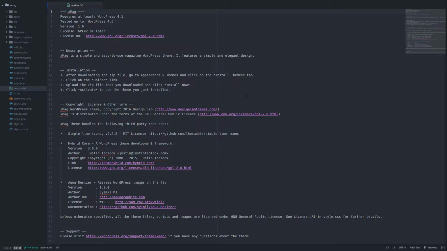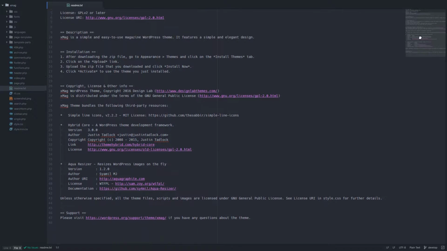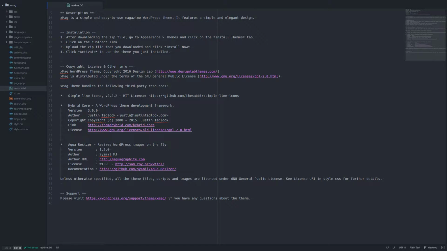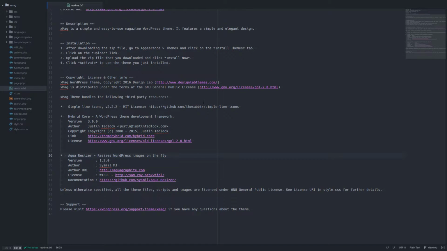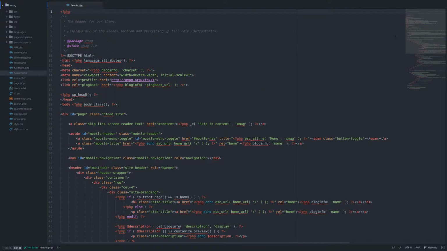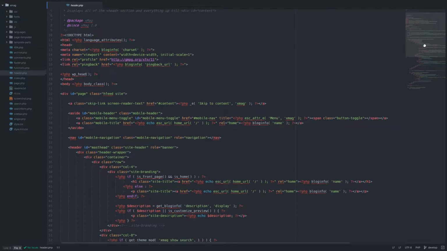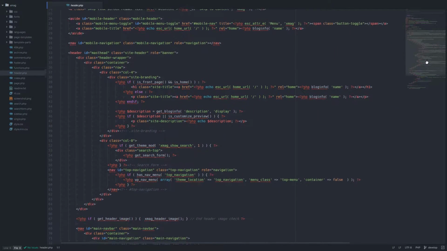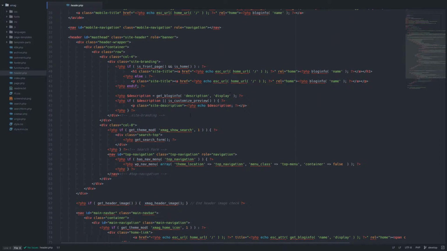Alright, starting with the README file. We'll do Sublime. Cool, so it uses hybrid core, Aqua resizer, unless otherwise specified. For support, Xmag. Okay. Obviously our header. Skip content. Info.